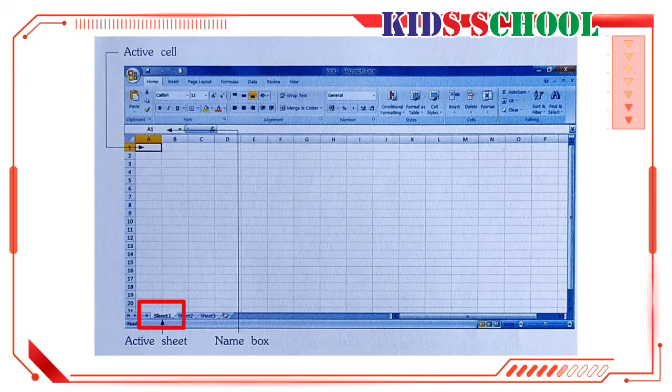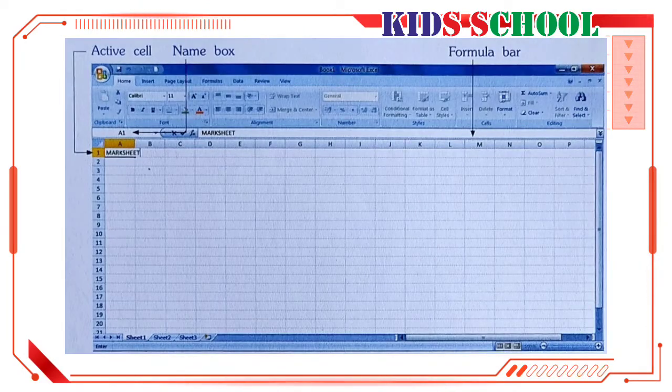After opening, you can see Excel opens with sheet 1 in which A1 is the active cell. The name box displays A1, the cell address of the active cell. Dear students, the column and the row of the active cell will be highlighted in the column headers and row headers. Now in A1, type in marksheet.